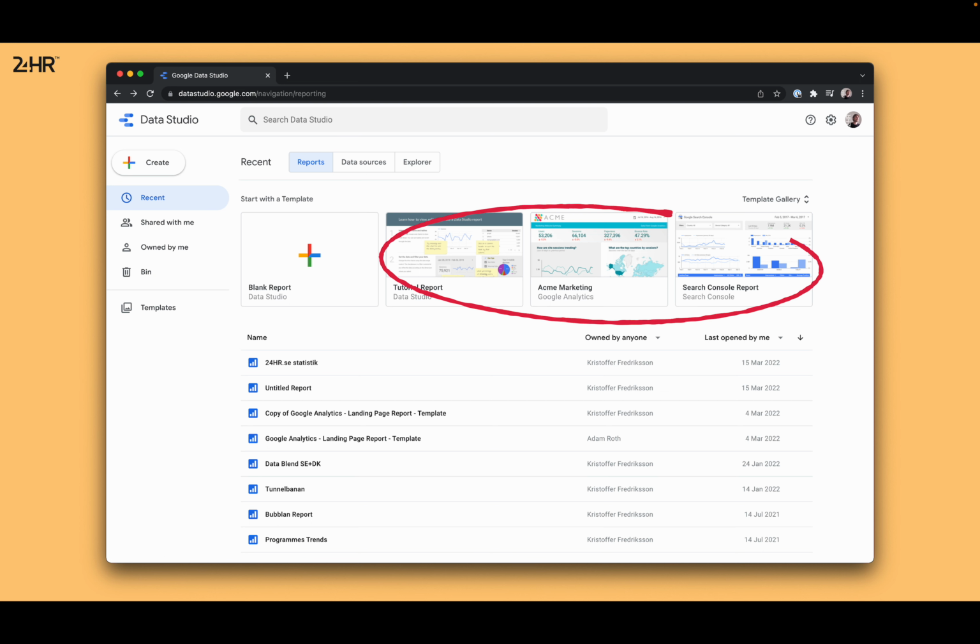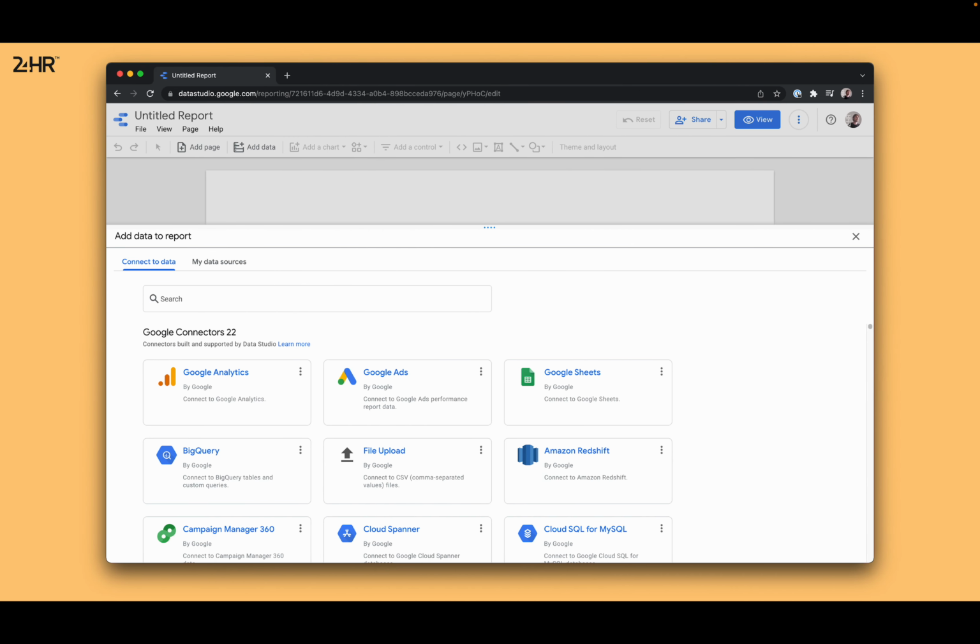And they have a bunch of ready-made templates up on top. There's even one called tutorial report that sort of guides you around the interface and tells you how to use it. But I personally don't recommend using any of these because they're quite overwhelming and it's just too much. So instead, I suggest you click on the blank report to create a new blank report.